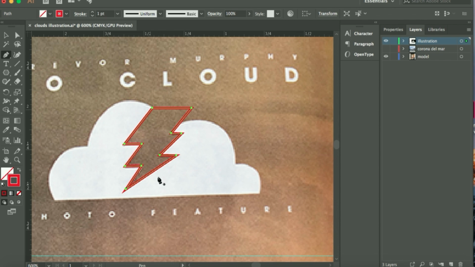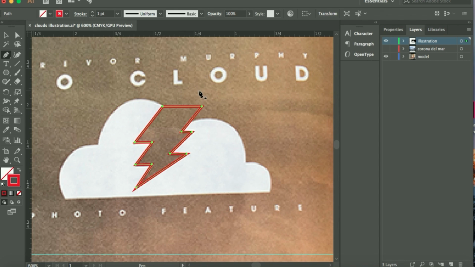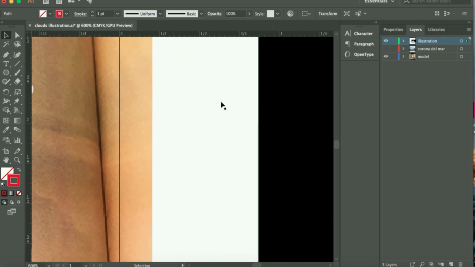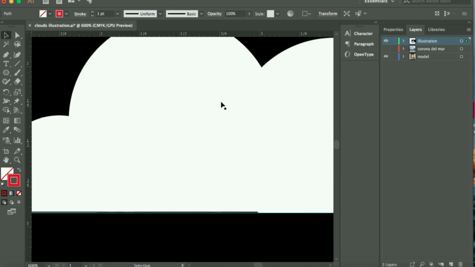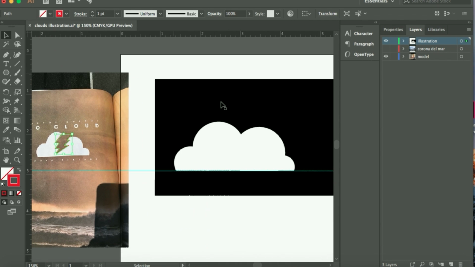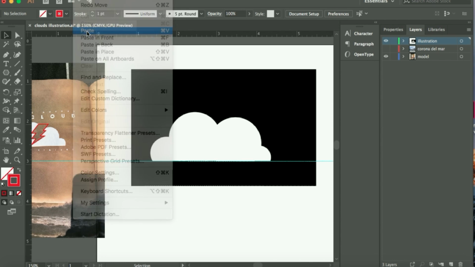All right, now I want to move this over onto our other cloud. I can try to click it and drag it. Let's select it here. In this case, I'm going to copy it, which is Command C, or Edit, Copy. And now bring it over here, and let's zoom out. And paste it. That way I've got an extra copy of it if I need it.